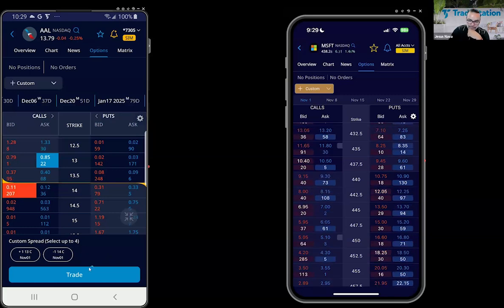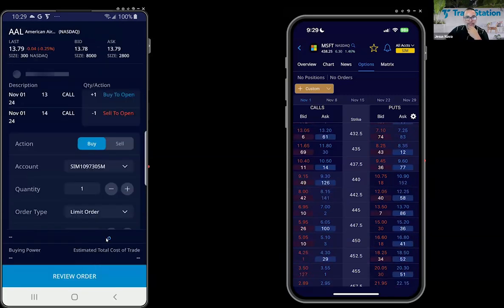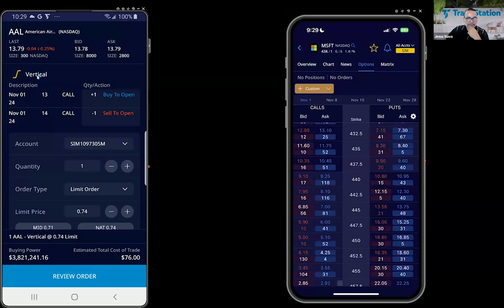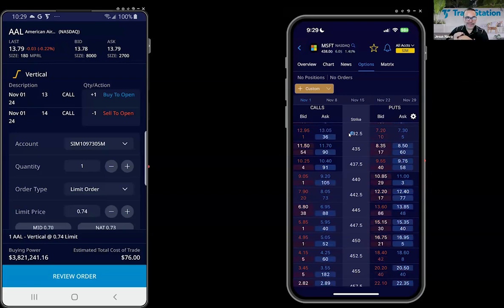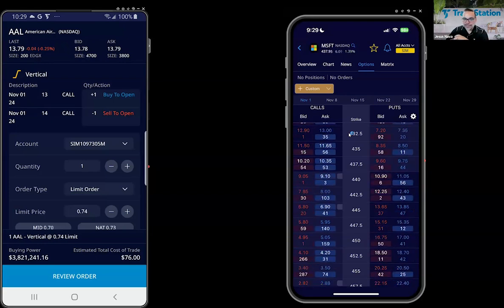If I tap on trade, it recognizes this as a vertical. You can see it right here at the very top. So that is great functionality if you want to trade options on any particular position. It does allow you to do multi-leg options trades, which is very useful in some cases.